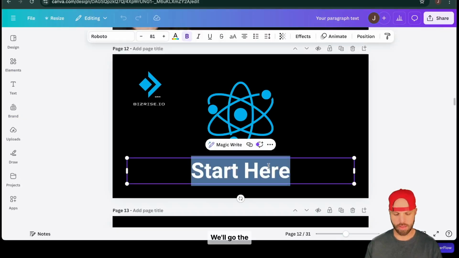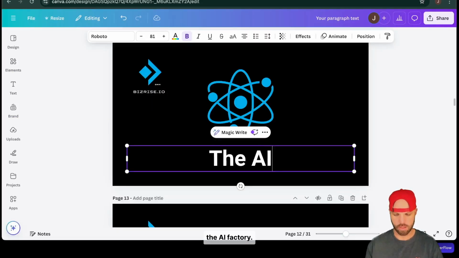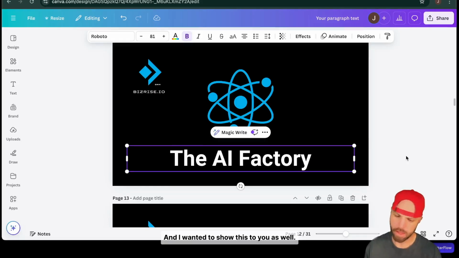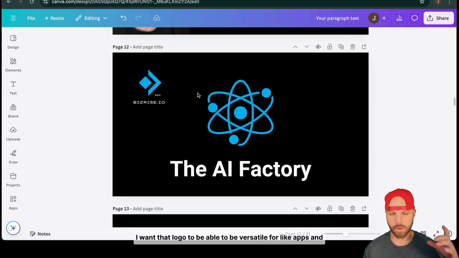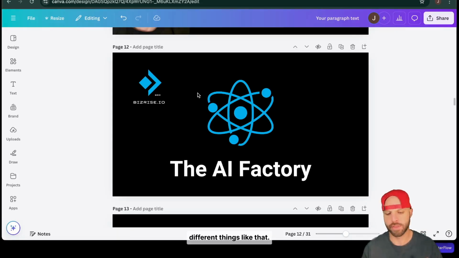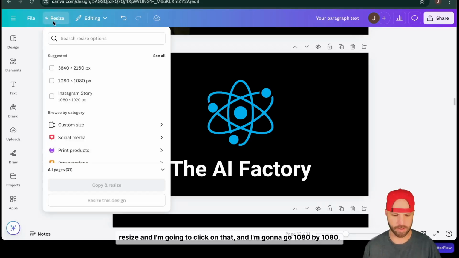We'll go the AI Factory. And I wanted to show this too as well. This is page 12, but I want a square for this logo. I want that logo to be able to be versatile for like apps and different things like that. I already have it in 1920 by 1080. So what I'm going to do is come up here to resize, and I'm going to click on that.